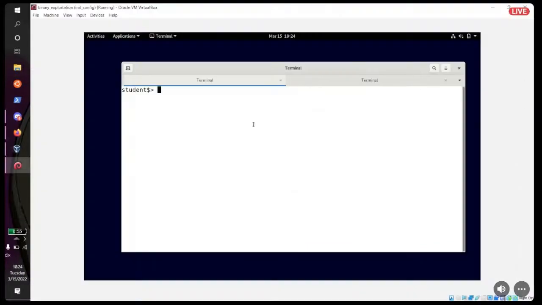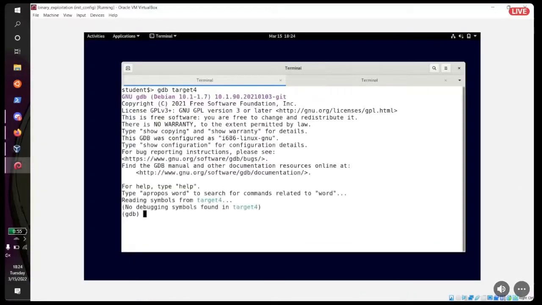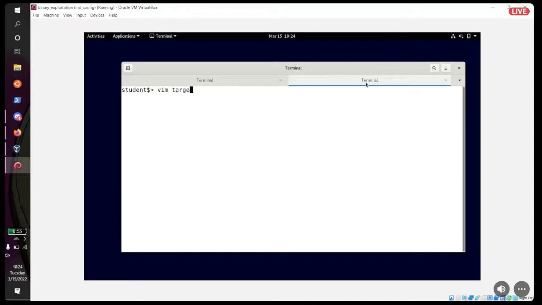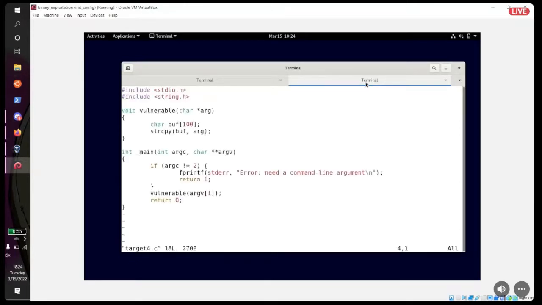Let's go over the solution for target 4 now, which is the return to shellcode one. Open this up in GDB. I guess we'll first look at the source code real quick. It's very simple, basically just main. We call some function vulnerable that literally all it does is copy our input into a 100-character buffer, and that's all it does. A very simple program, does basically nothing, but it's enough for us to get a shell on.